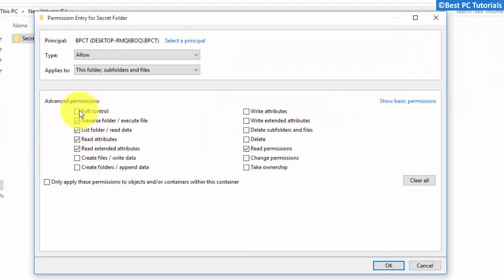Now, select Full Control. You can also select other user accounts from the list and set customized permissions for their accounts. For example, you can allow a user account to read a file and deny access for modifying or deleting the file.